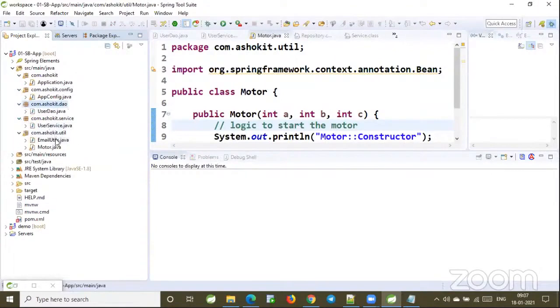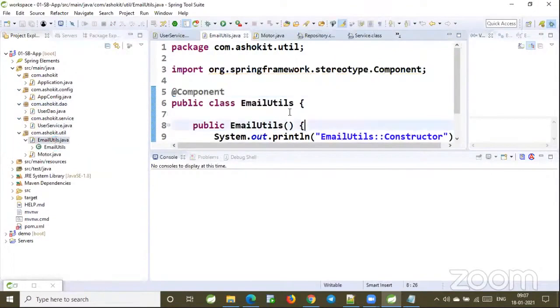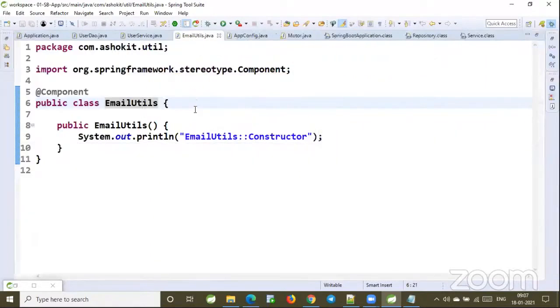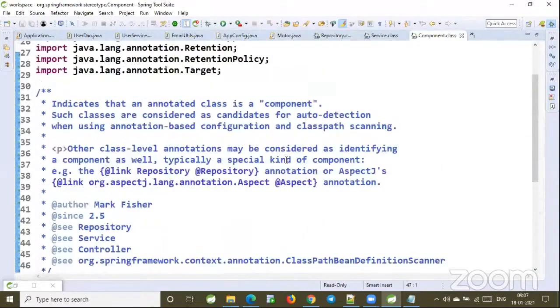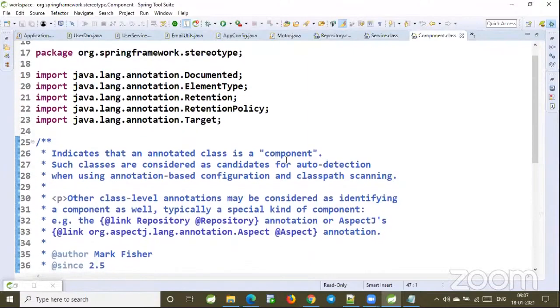What they are talking about: component. Here I represented the EmailUtils class as a Spring Bean by using the @Component annotation. Let me open this component. Yep, read it.